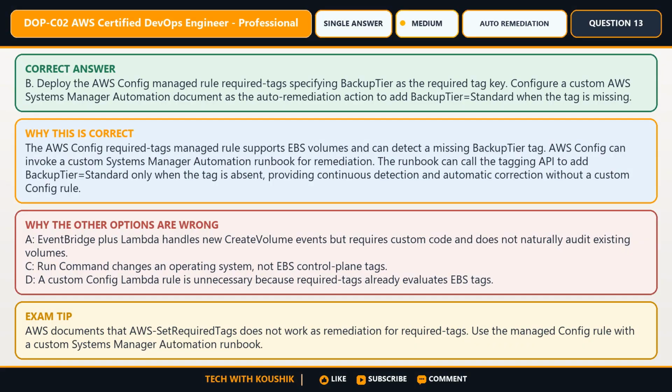The best choice is option B. Deploy the AWS Config managed rule required tags specifying backup tier as the required tag key. Configure a custom AWS Systems Manager automation document as the auto-remediation action to add backup tier equals standard when the tag is missing. This works because the AWS Config required tags managed rule supports EBS volumes and can detect a missing backup tier tag. AWS Config can invoke a custom Systems Manager automation runbook for remediation.